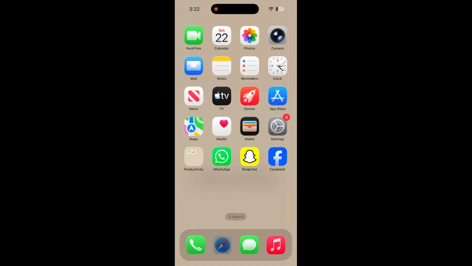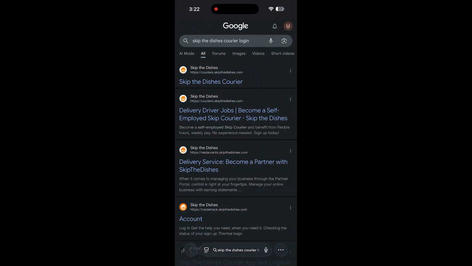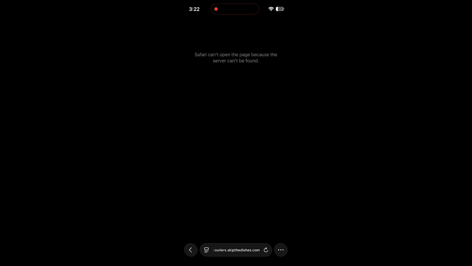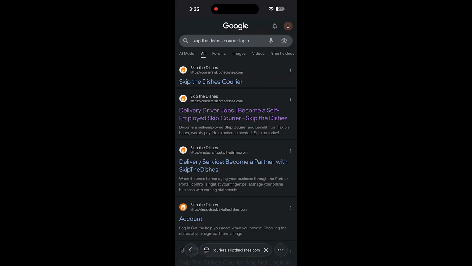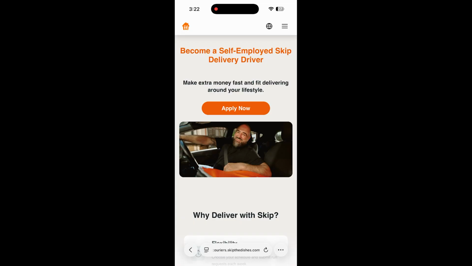First, open Safari on your phone and search for SkipTheDishes Courier login. From the search results, find the SkipTheDishes Courier page and tap on the link to open it. Once the page loads, look for the Apply Now option and tap on it to begin the application.